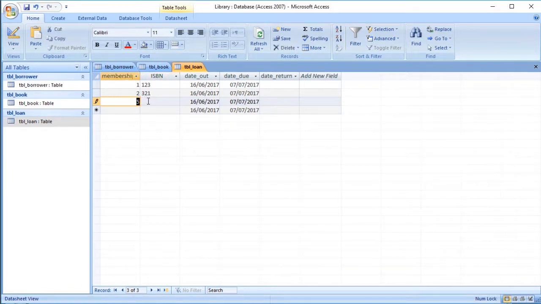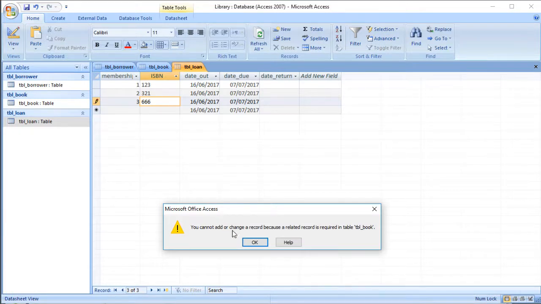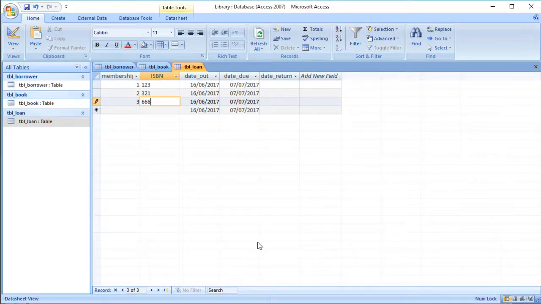So what about if I say person 3 borrows book 666? Similarly, it's saying I can't add that record because a related record is required in table book, i.e. we're trying to lend out a book that doesn't exist. So that referential integrity tick box is quite useful in ensuring that all the data in our loan table makes sense. So I'm just going to delete that record. Or in fact, if you've got a record that you can't save because there's information in it that's invalid, if you just press the escape key, it'll delete that record that you're working on.